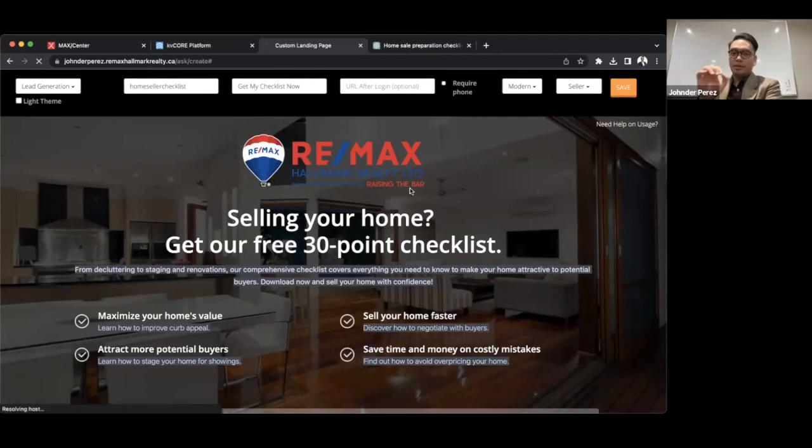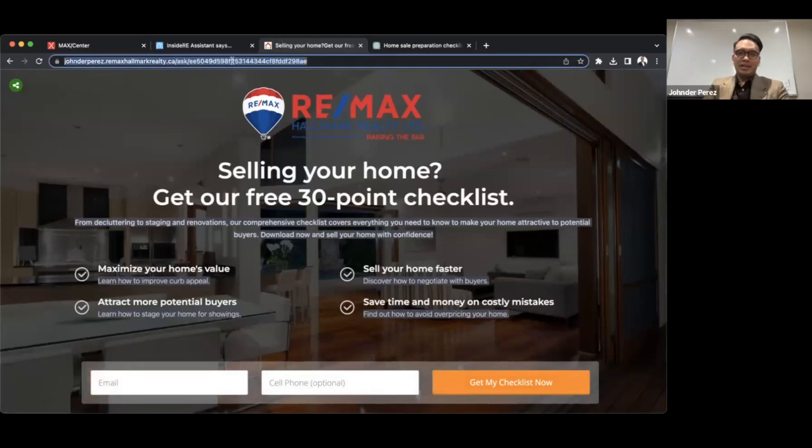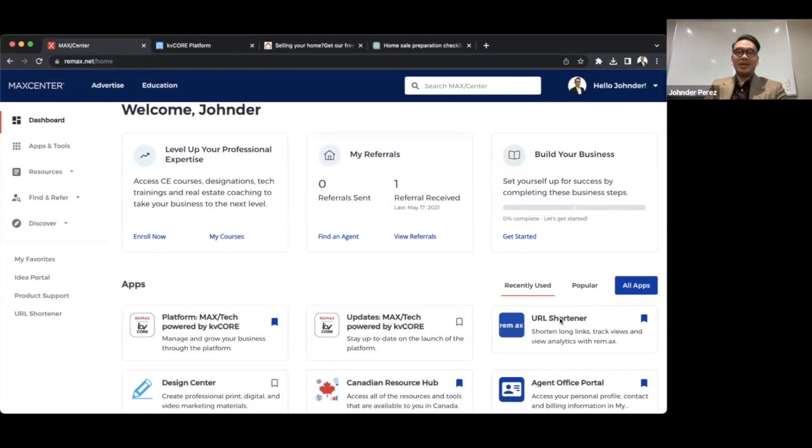You've got to bookmark this. Otherwise, you'll probably be able to find it just in the admin. But nobody likes this really long URL, right? So what I'm going to do with this is, I go back to Mac Center. I go to the URL shortener that I've been telling you guys about.